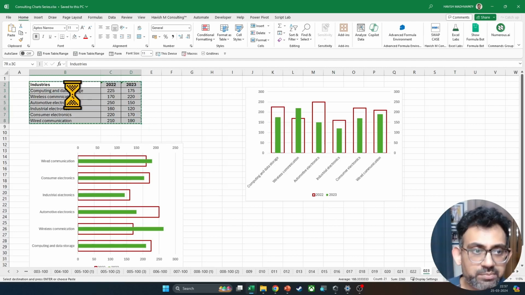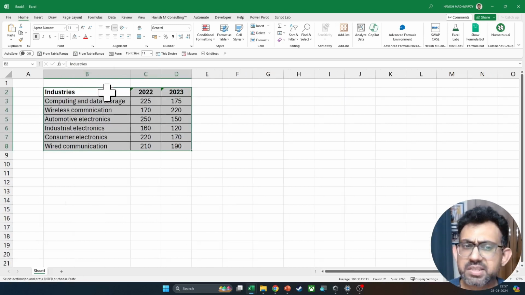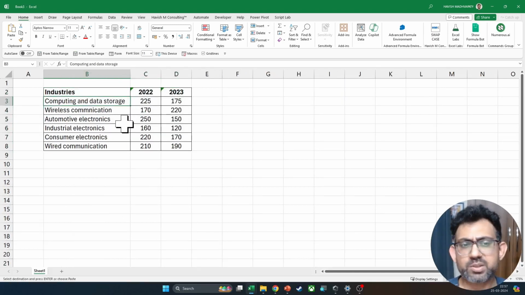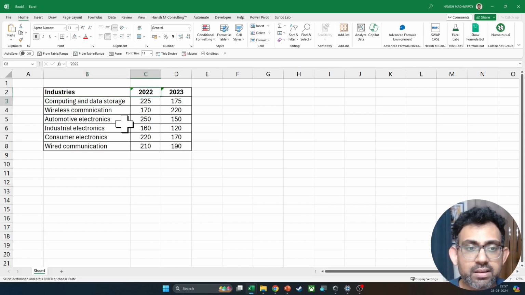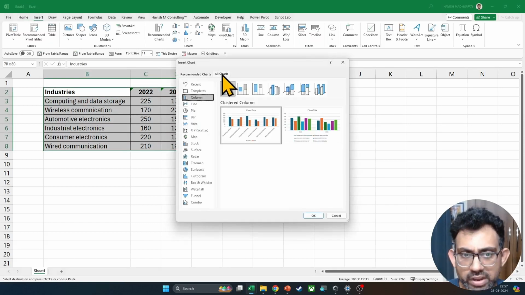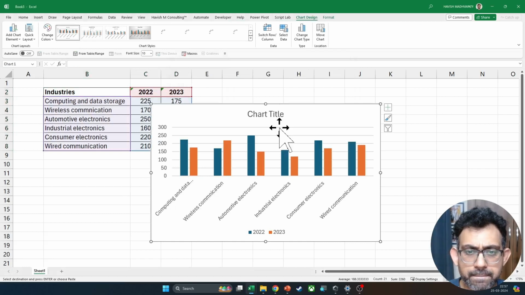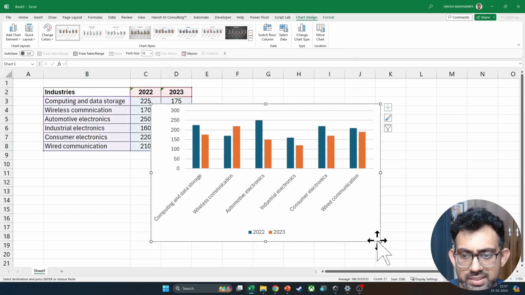Let's copy the data. And this is quite an easy example once you know how to make this. We'll first make a regular column chart. So nothing fancy so far.